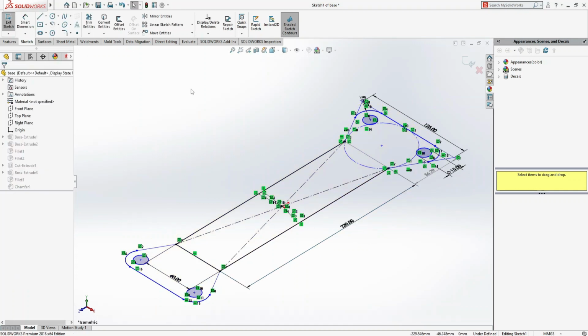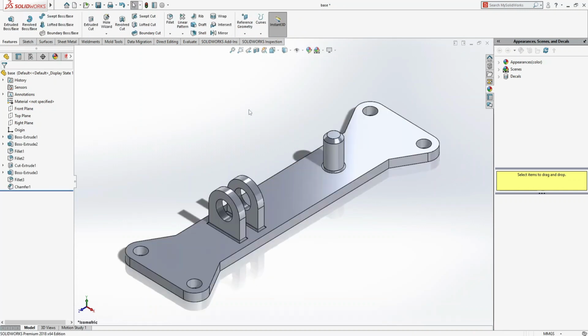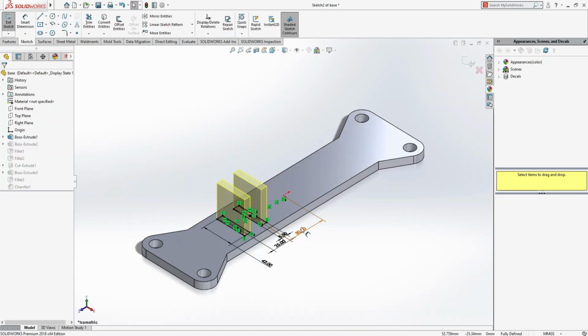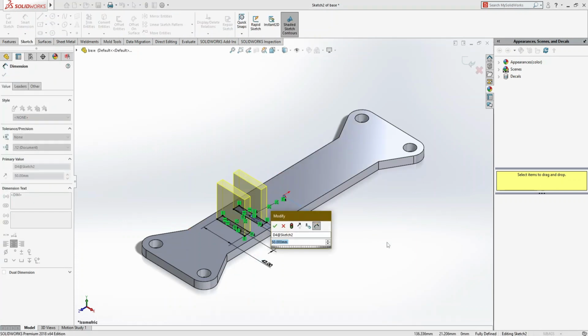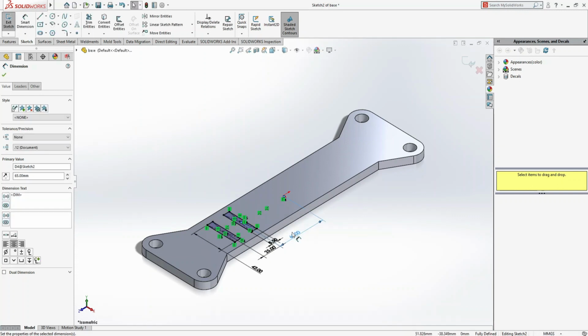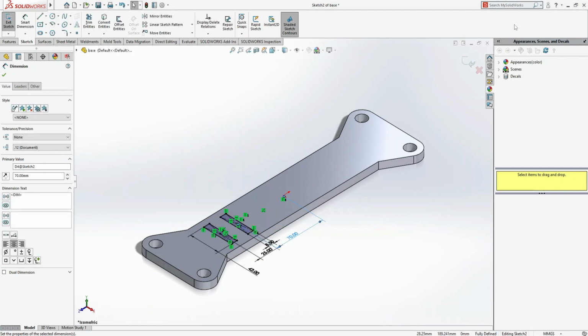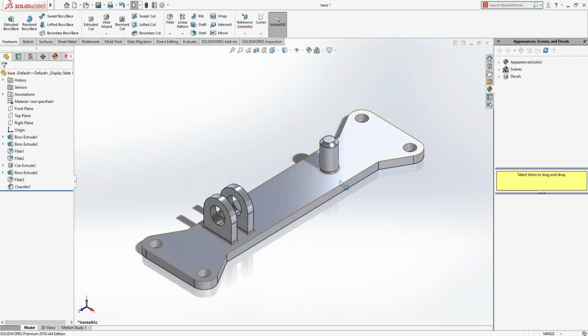Let's see what will happen in the assembly. Control 7. Okay, we need to change 50, and now it's going to move to 65 mm, but no more, 70 mm. Okay, that's good. Now the third extrude boss base, edit sketch.